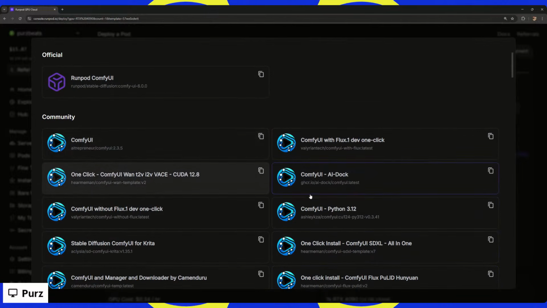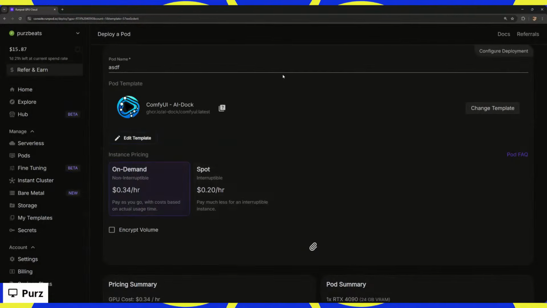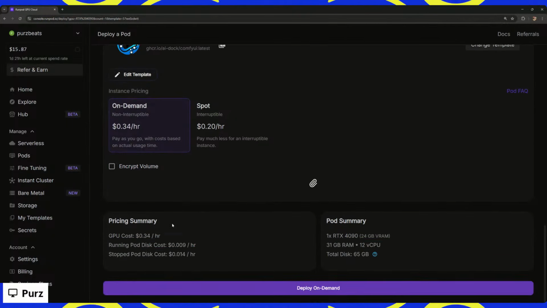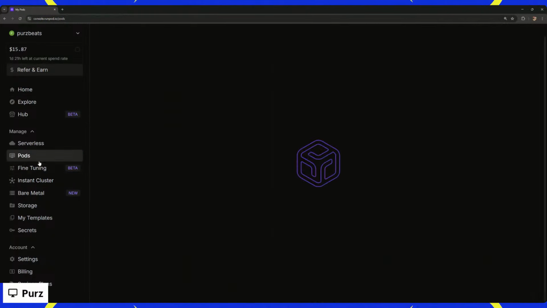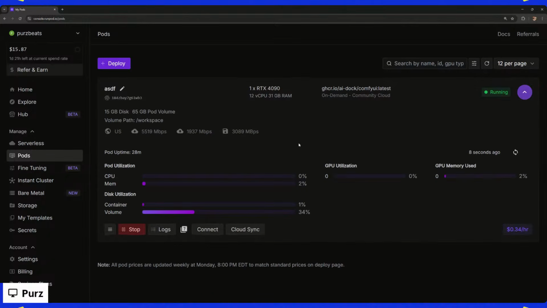So for this one, we're going to use AIDoc because it's sort of the most user-friendly one. And I've already spun that up. So if I go down to my pods, you can see it's running. It's about 30 cents an hour, which is amazing for a 4090. 39 cents an hour, I think.